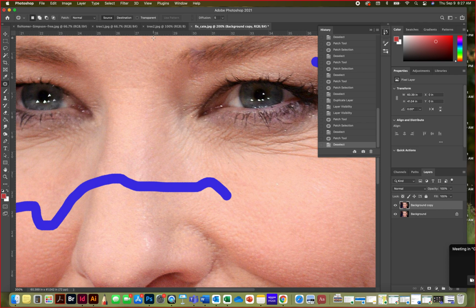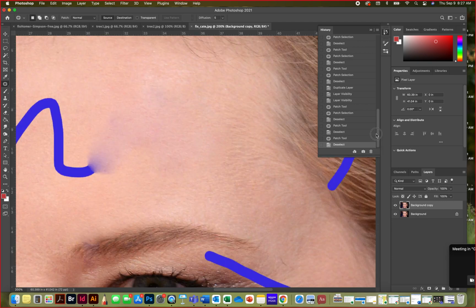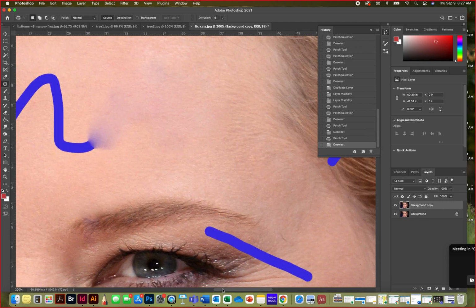You're going to have to experiment with it. And at least if you have a background layer, you can at least go back to your original.